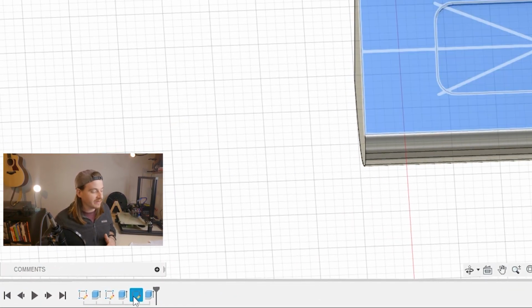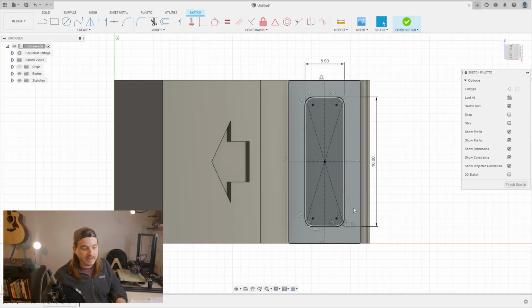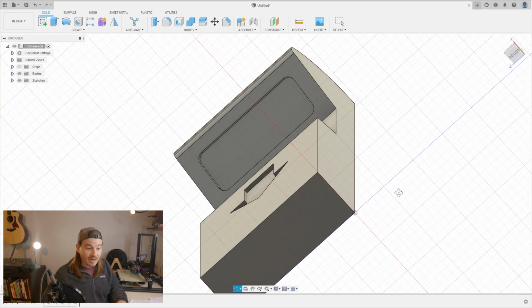Parametric modeling. So let's go back to this sketch. Let's make this 16. That looks to be a little better. Finish that sketch, and you see because of parametric modeling, it carries all those changes downstream.